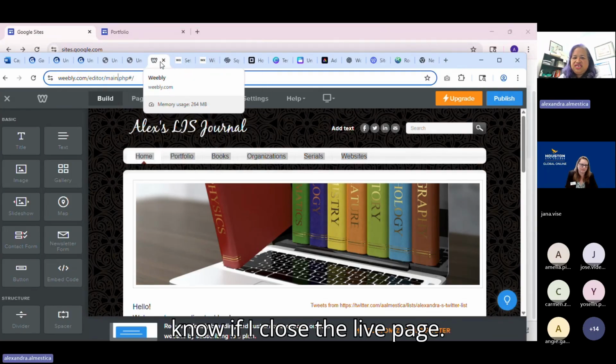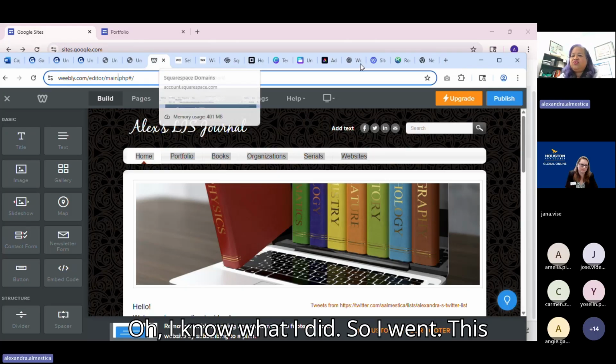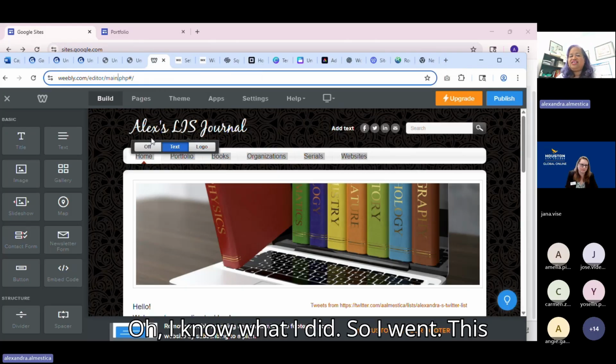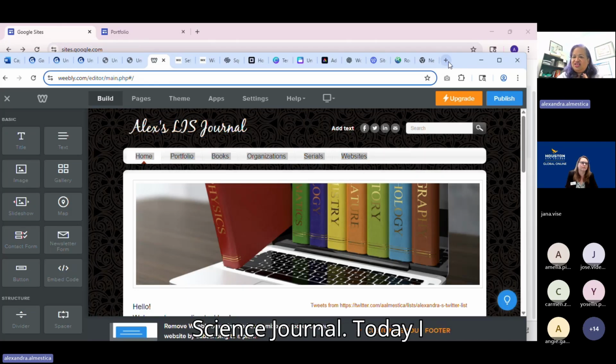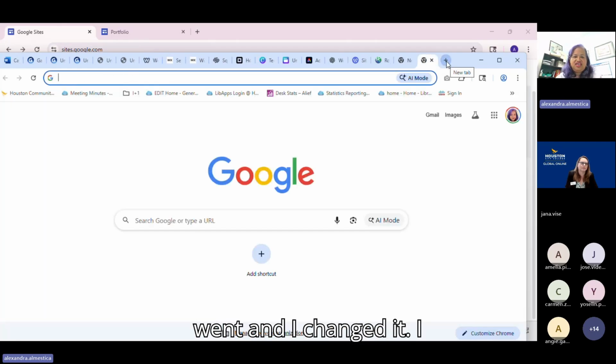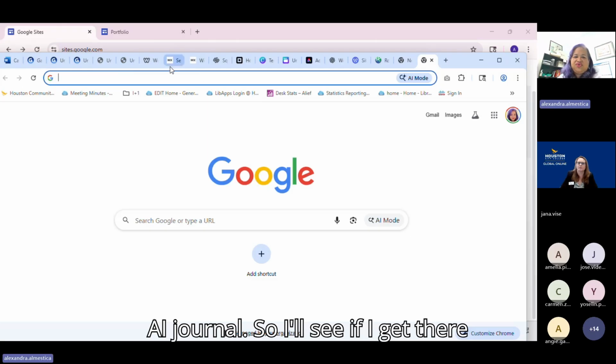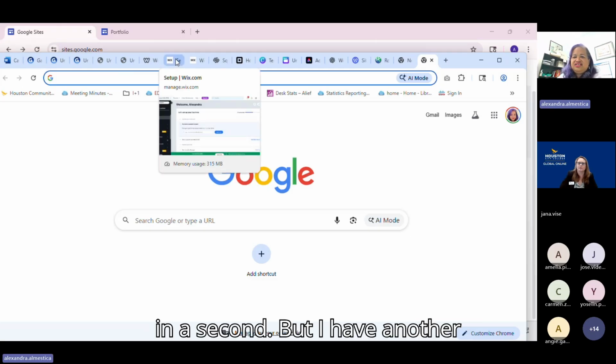I don't know if I closed the live page. Oh, I know what I did. This used to be Alex's Library and Information Science Journal. Today I went and I changed it, I think, to AI Journal. So I'll see if I get there in a second.